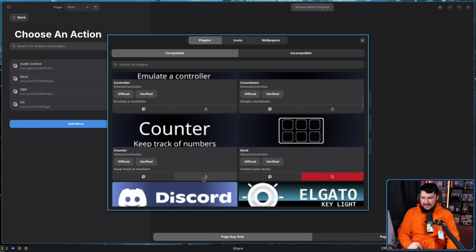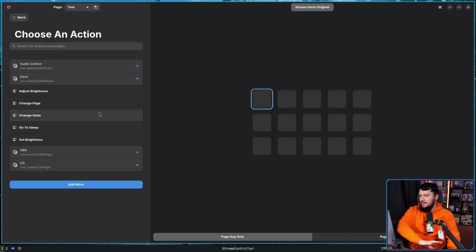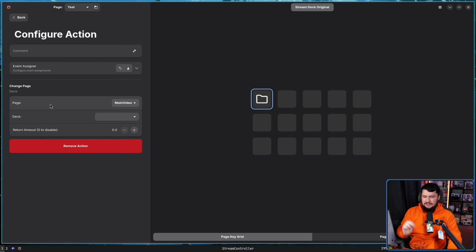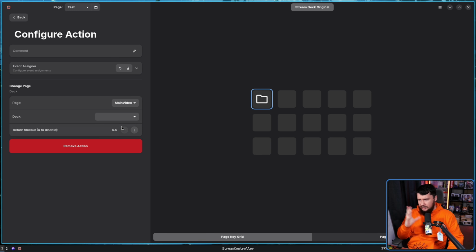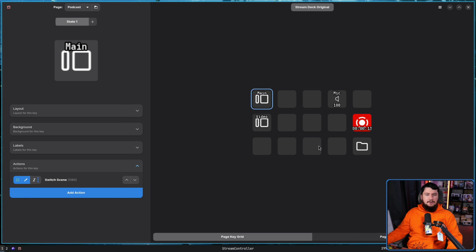If you click on the download icon here, I already have it installed, that will download it. Now, this plugin, even if you ignore everything else, because frankly, I don't think most of it is that useful, change page. This is incredibly important. This is how you manually change these different pages that you're able to make before. So in this case, I am on the test page, and let's say I want to go back to the podcast page and make sure that's on Stream Deck Original, and that's it. That's all we need to do. Press the button, and now we're here.